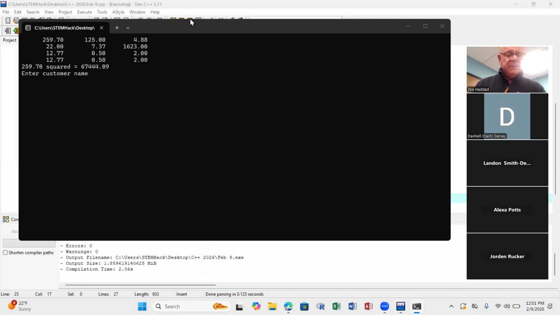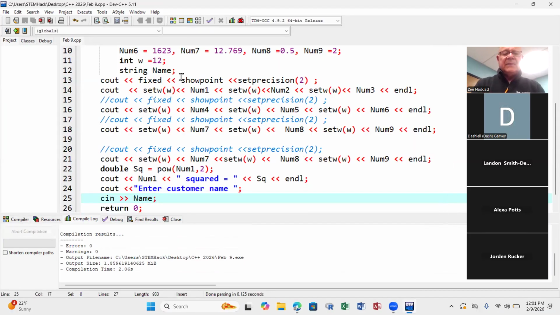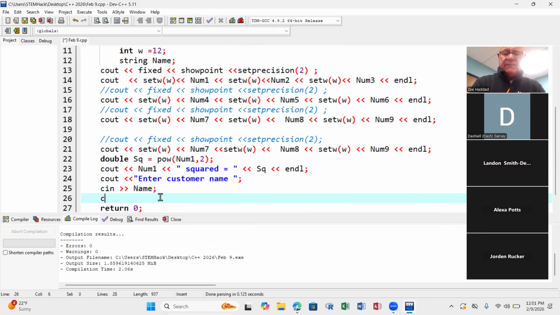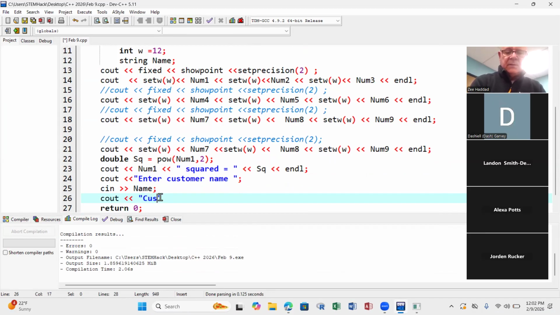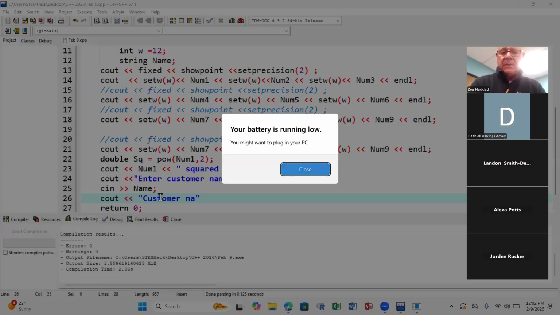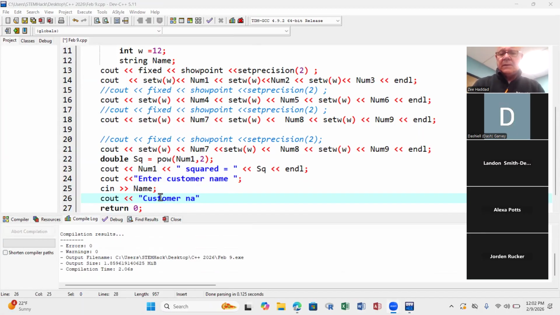Enter customer name. Z. And I should have spit out my name actually. So let me show the name here. C out. Maybe that's where you meant. Customer name is. Okay.